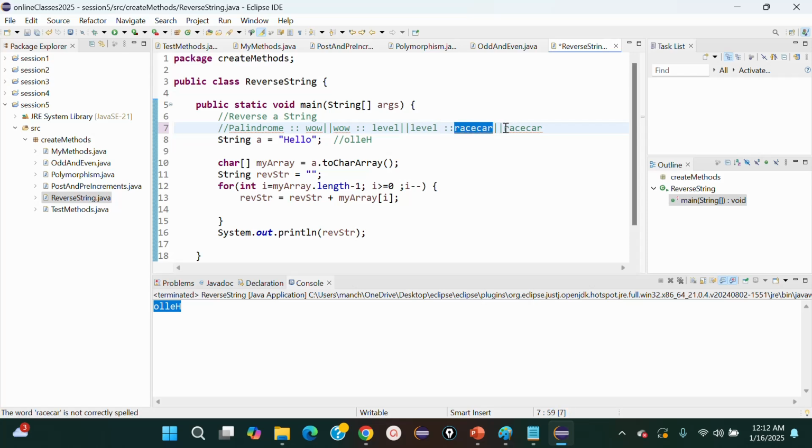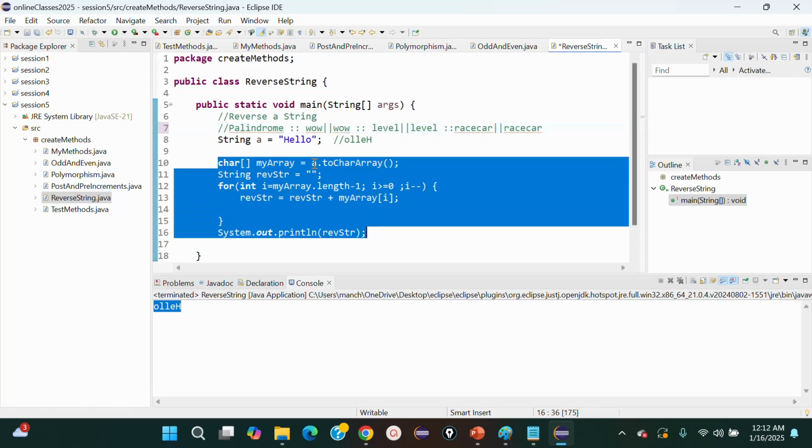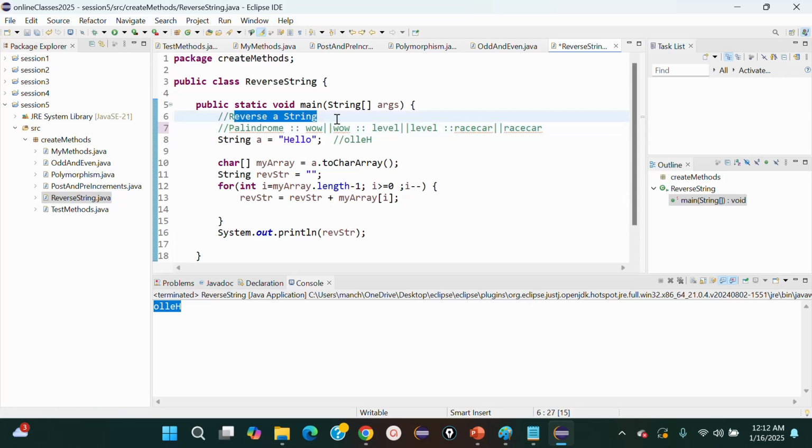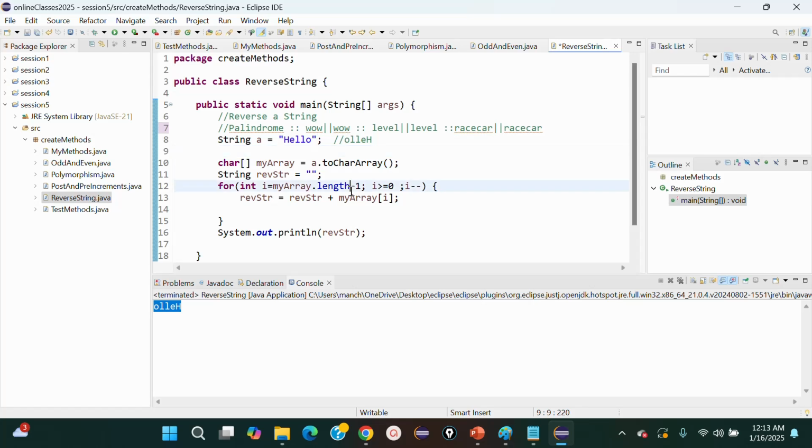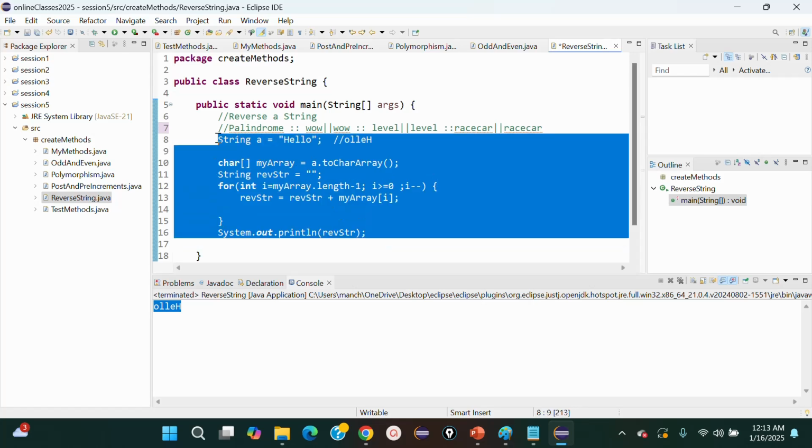What we are doing is reversing the string, and after reversing, if the value comes as the original word, then the word is a palindrome. Here I have written the code for the reverse string. So now the question for palindrome you can solve by yourself and let me know when you are done, and you can put the code into the chat or into the comment section.